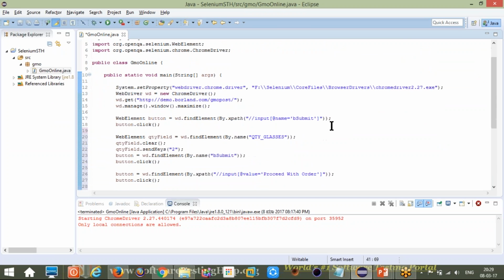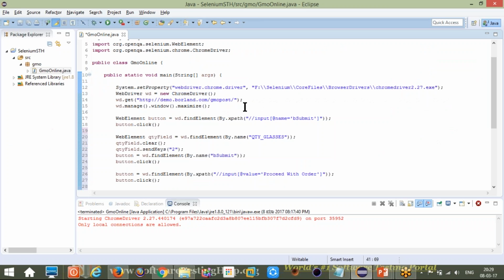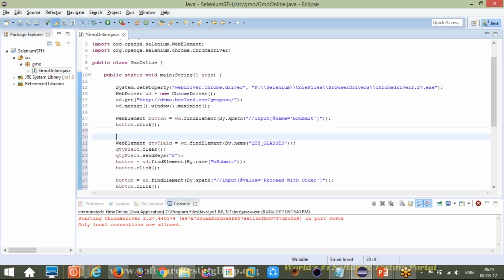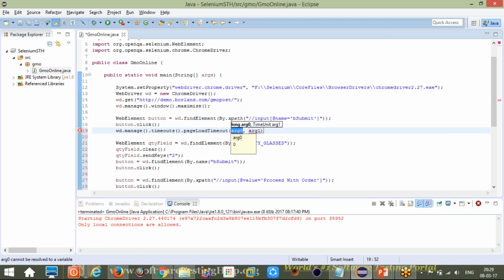What we will do is after clicking, as you know, we go from one page to another page. So here we will introduce a small delay. wd dot manage dot timeouts dot page load timeout. I will give a small delay of 5 seconds here so that once I click, till the next page comes, let the script wait for 5 seconds at most.